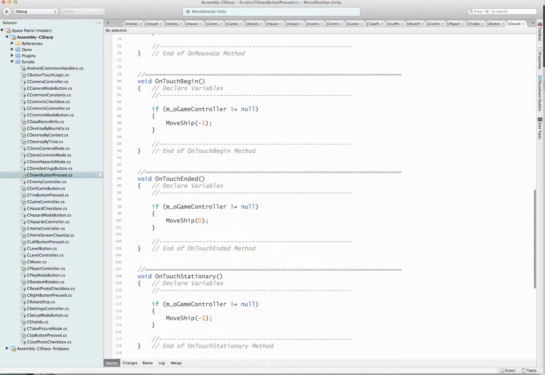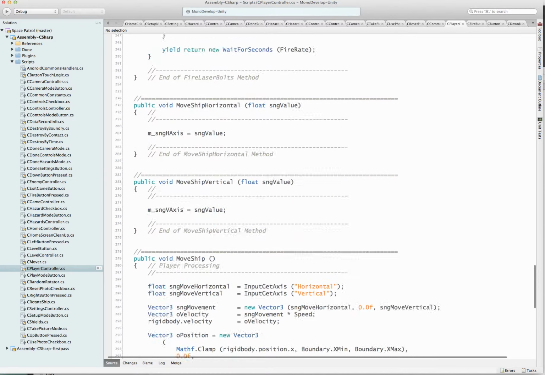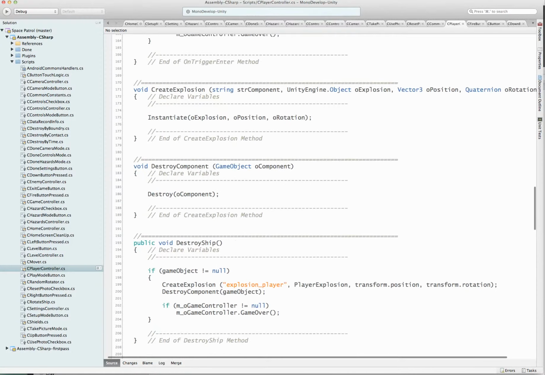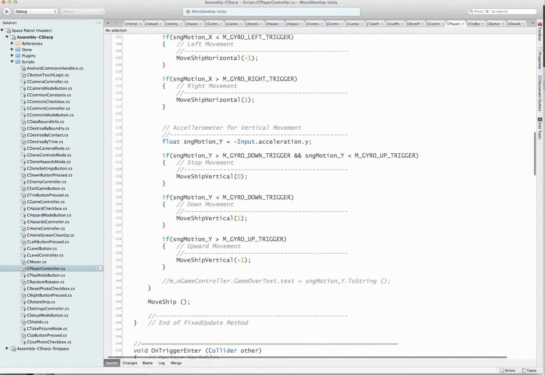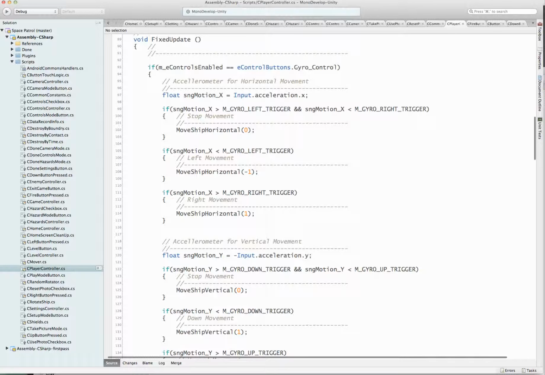Okay? So let's look at the accelerometers now. What we'll do is go to the player controller, and look at the code that handles the accelerometers. Now, one of the things about the accelerometers, the Nexus 7 has 3 accelerometers: one for the X direction, one for the Y direction, one for the Z direction. Because this is a 2D shooter type of game, we only really care about the X accelerometer and the Y accelerometer.